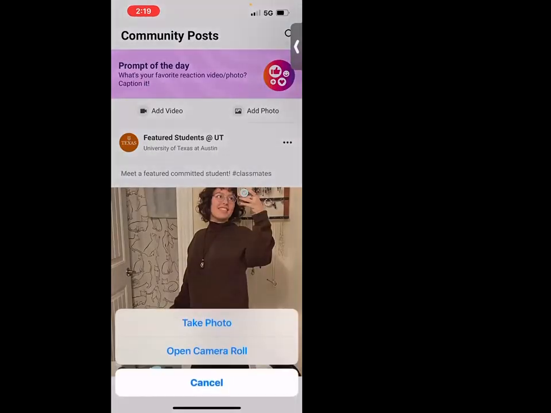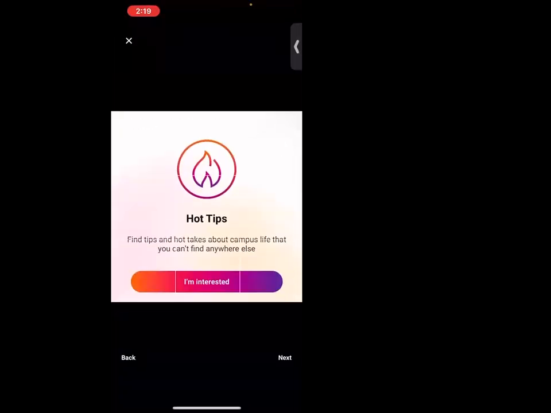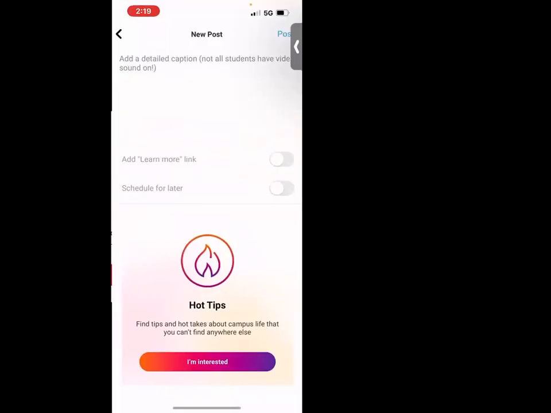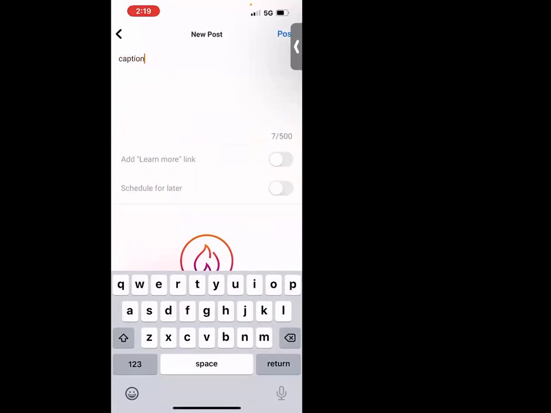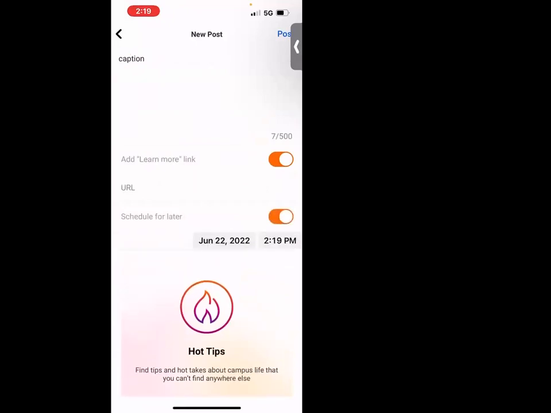So at the very top, I'll click add photo. You can either take it from your camera or open up your camera roll. I'll just take this screenshot. Everything is in a square format, so I'll scroll it to my liking here and click next. These options are available for both videos and photos, so you can add a caption, you can add a learn more link, and you can schedule it for later. Links are awesome if you're maybe posting about a specific scholarship or an event that you have to RSVP for, things like that, that will have more information on your admissions website. So make sure to include that if it's applicable to your post.